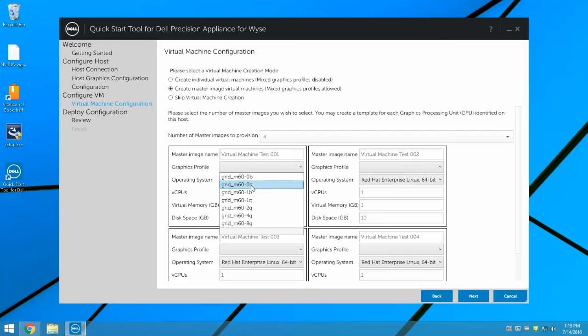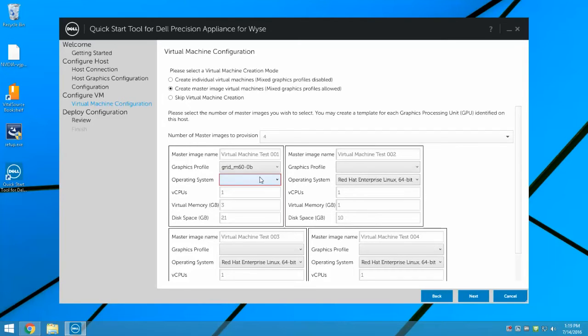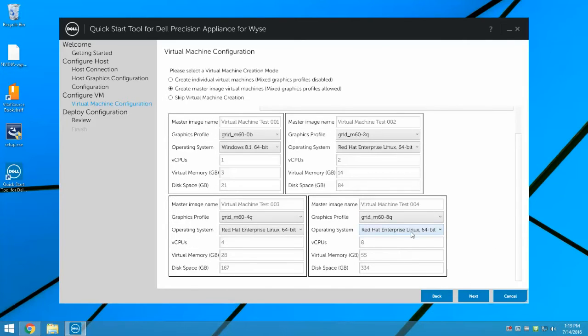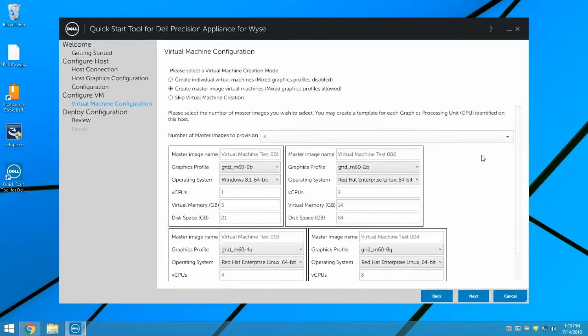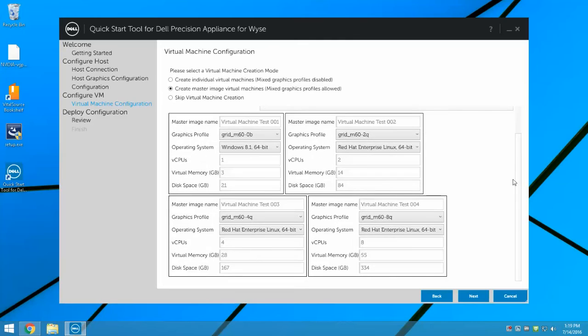and I will select the 0B or workstation profile, and you'll notice that all of the operating systems were set to Red Hat Enterprise Linux, except for after I changed to this profile. It is an unsupported configuration, so only the available operating systems are now available to me. I will continue by selecting different profiles on each, and I'm going to point out that the number of profiles here, 4, is going to be the basis for dividing out the resources.